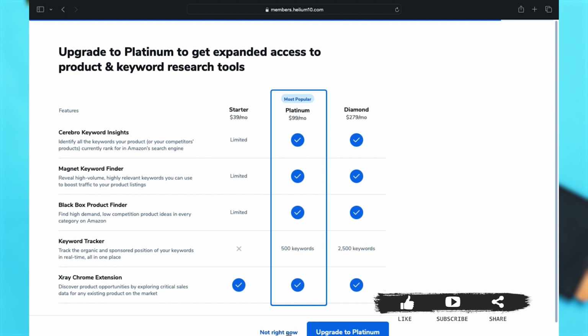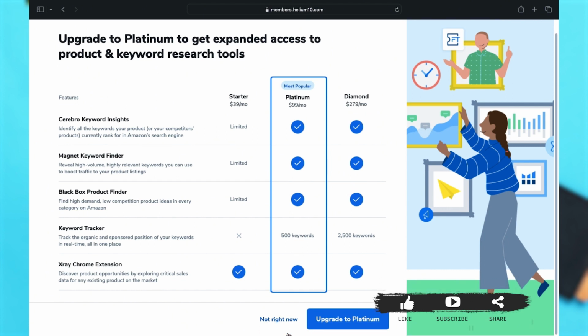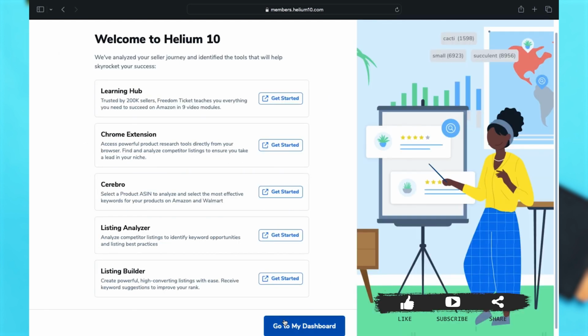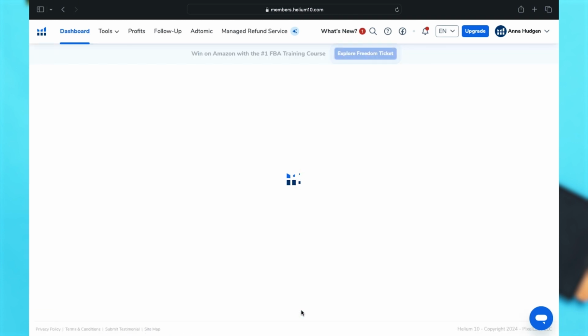at different features of this website. If you want to purchase these features or the products, then you will have to pay for it. You have the starter features, the platinum, or the diamond. If you don't want to purchase anything right now, you may click on the not right now button below. Once you click on that button, then on the next page, you can see that the website shows you different tools offered. However, you may just click on Go to My Dashboard to skip this. Once you do so, you can see that you have successfully created an account in Helium 10.